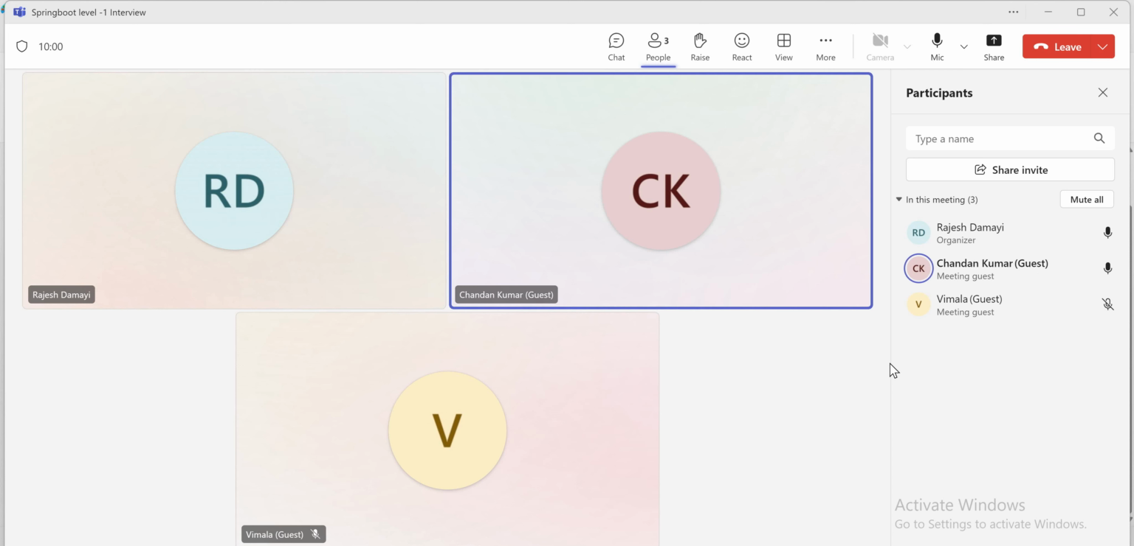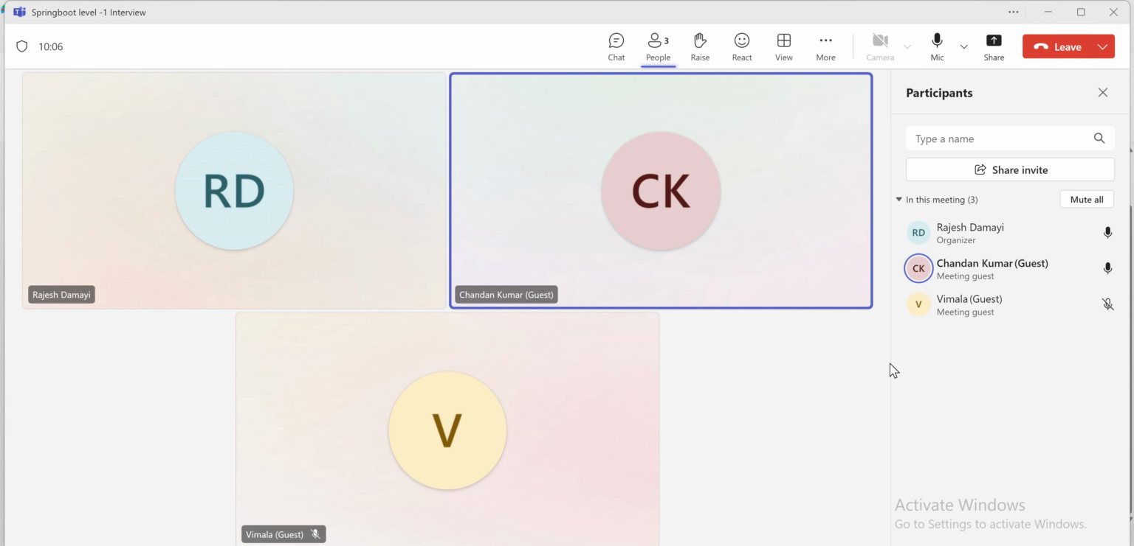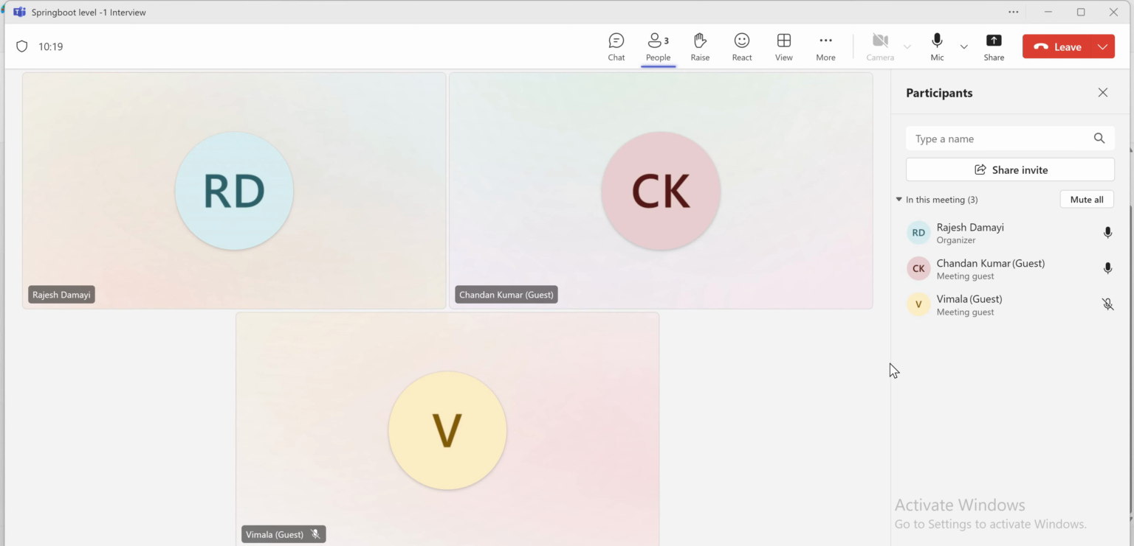Can you explain some of the additional features of Spring Boot? Yes. The @SpringBootApplication annotation is a combination of three annotations: Configuration, EnableAutoConfiguration, and ComponentScan.